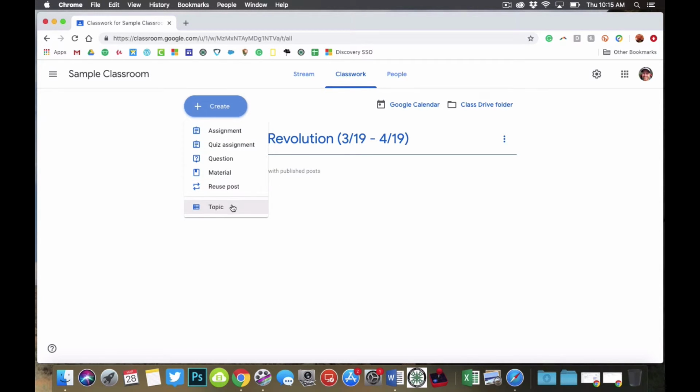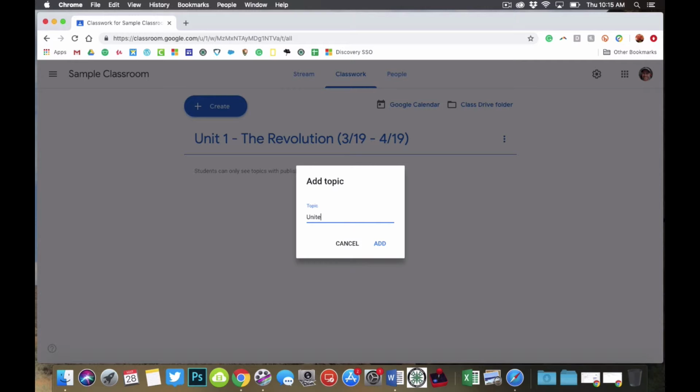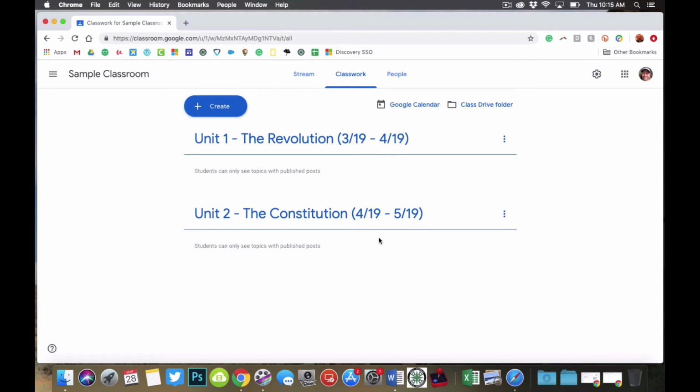I'm going to go ahead and create another one. Let's say my unit 2 is going to be, I don't know, the Constitution, how about? And I'm going to be doing that from the 19th to, I don't know, maybe this is, again, an option. You don't have to do it, but it could just give your students a better way to organize things. So I've got those units there.